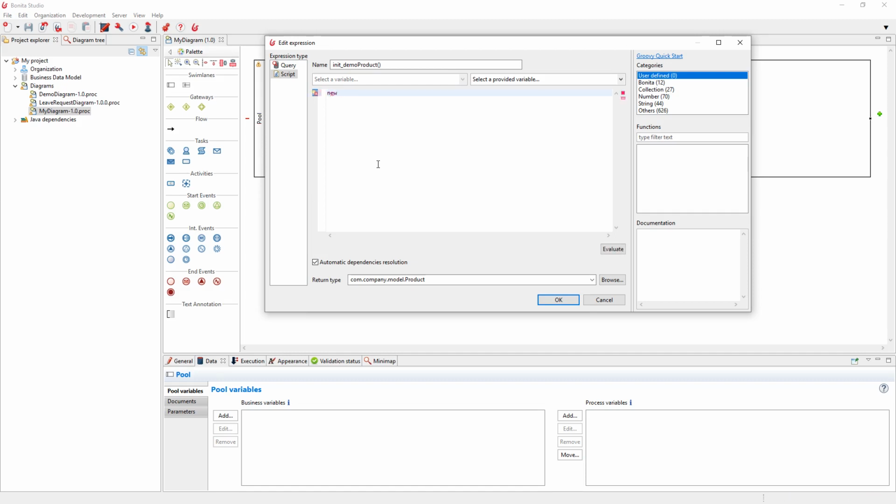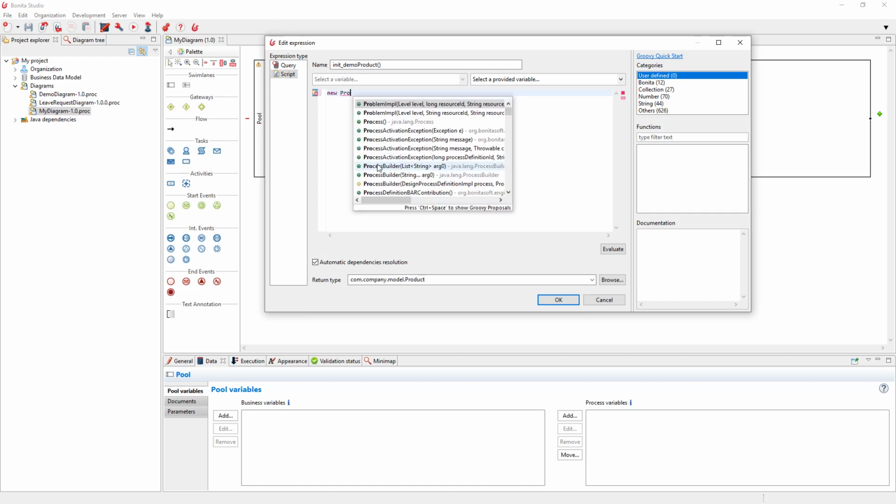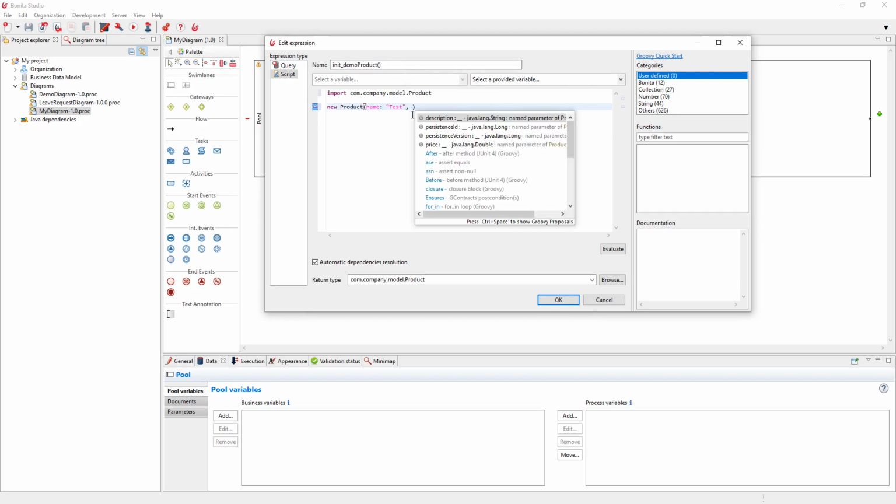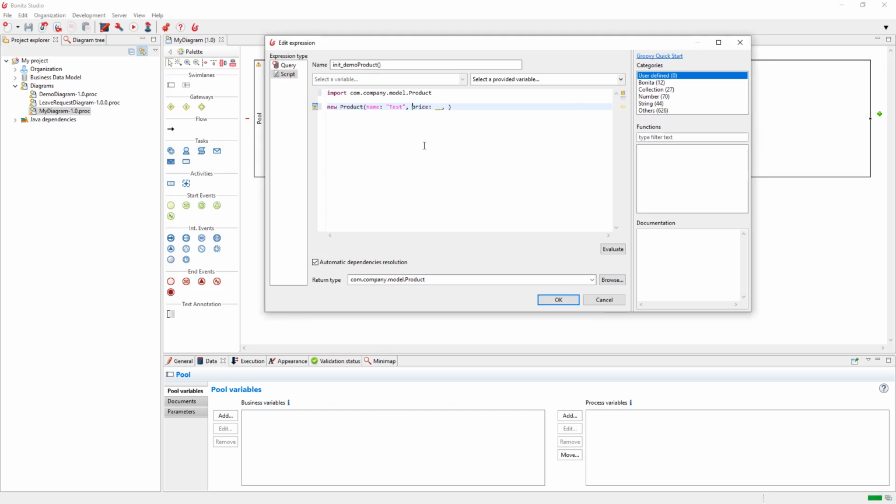So here we're writing a Groovy script. It's really like Java. So I just create a new product object. And I will be able to set the attribute of my product object, so that, for example, the name, and a price, for example. I will leave the description empty because I set this description as being optional. So here I go.